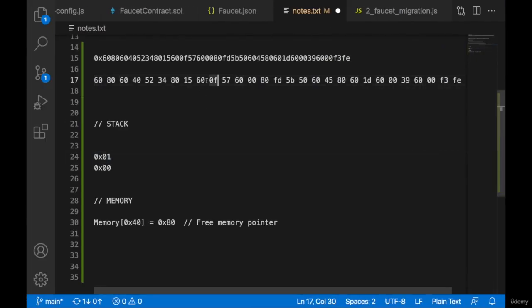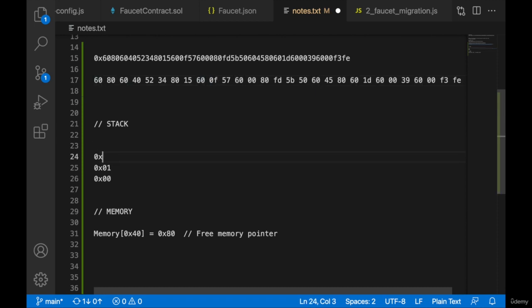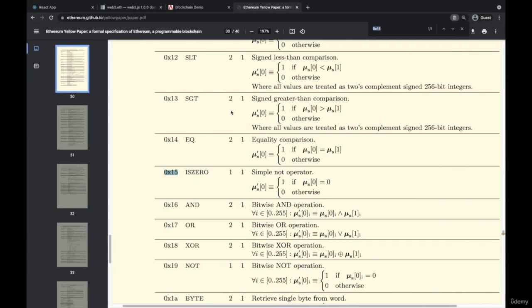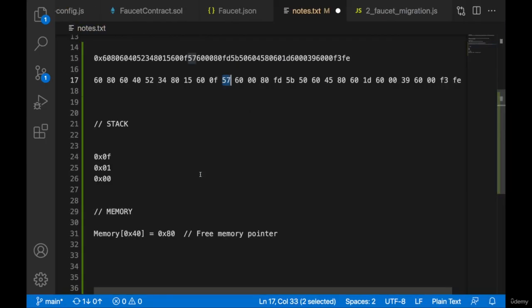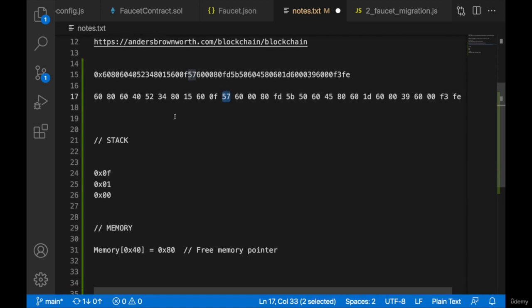We are pushing 0f now. Push 1 byte 0f. So we are pushing on the top of the stack 0x0f. All right, so we have this, and then we have instruction 57. Let's go to 0x57, JUMPI. This means jump if. What this basically does, it says here to jump to the location 0f if stack 1 is 1. I will write it down here to make it clear.